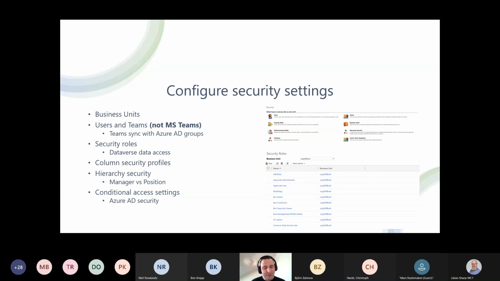And at the end, we have conditional access, or how to create a conditional access rule for accessing data inside Dataverse with MFA or everything like this. It's inside the new update in March.